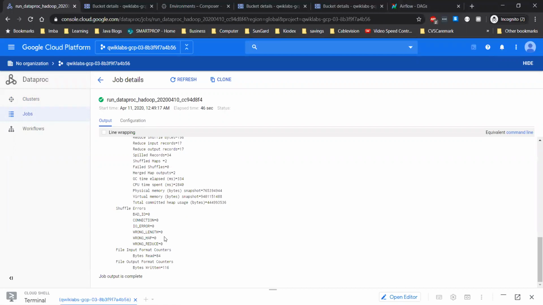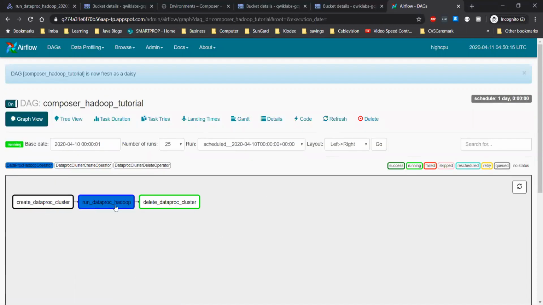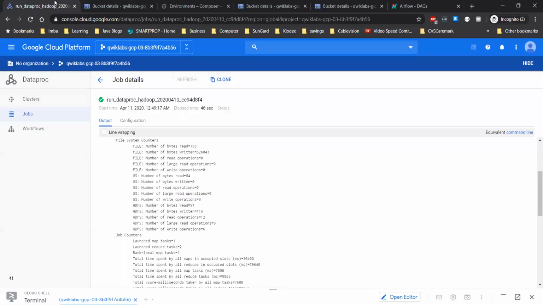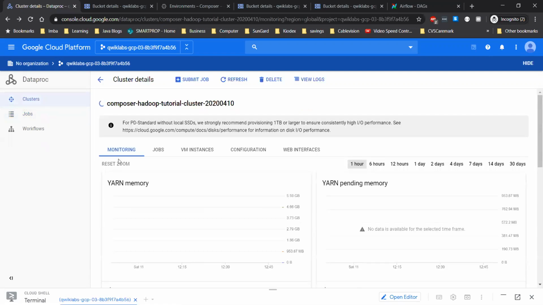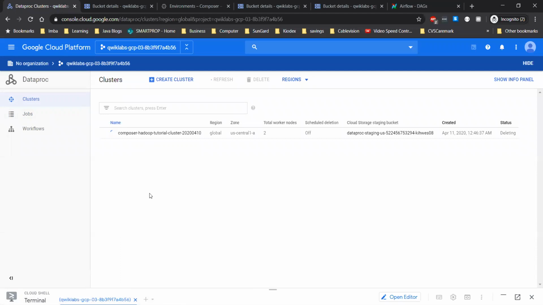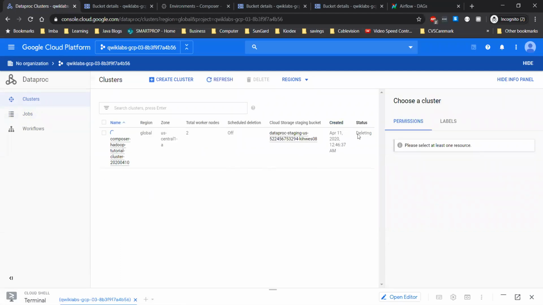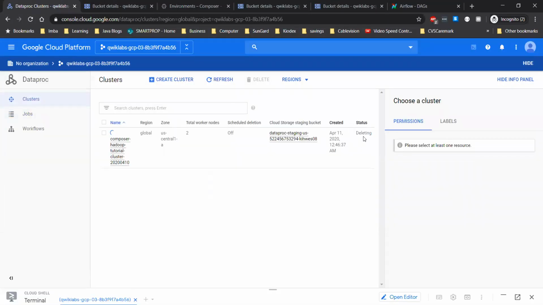So job output is complete. You have this thing run. I'll try to refresh this. Now you see it is coming to your delete Dataproc. So if you go here, your cluster would be getting deleted right now. You see here, this cluster, they're deleting right now. See? Their status is deleting. And if you come here on Airflow, it's green, it's running. So that's where you can easily correlate that you're trying to delete.